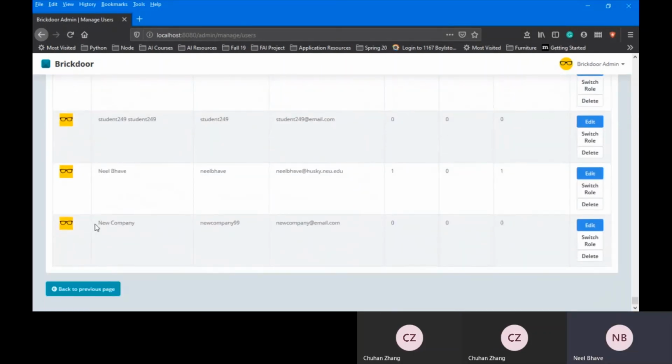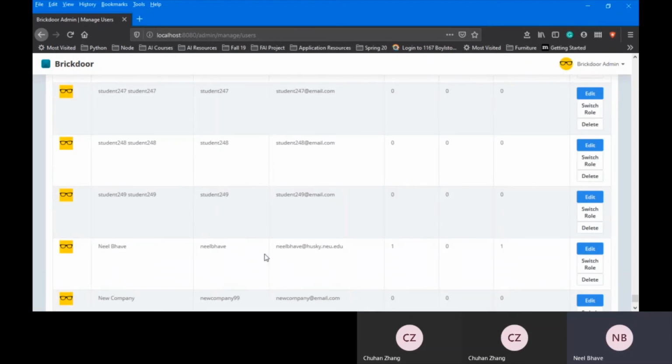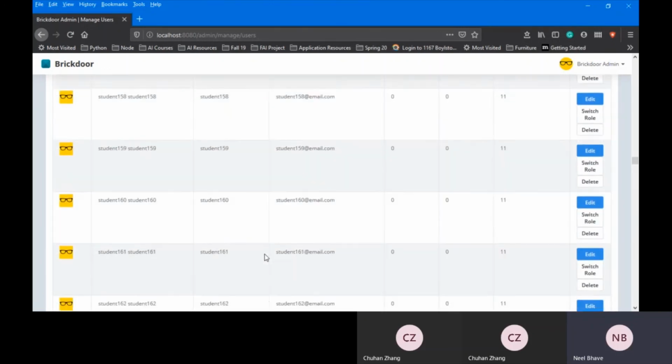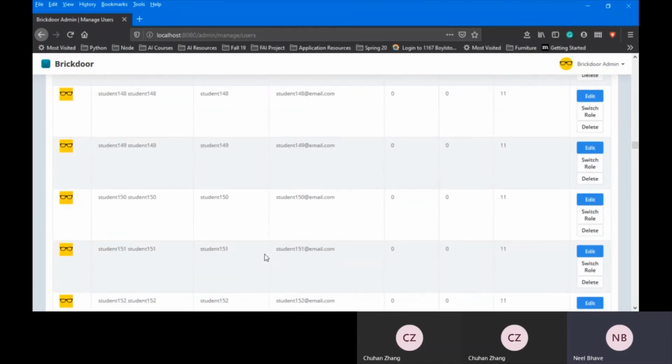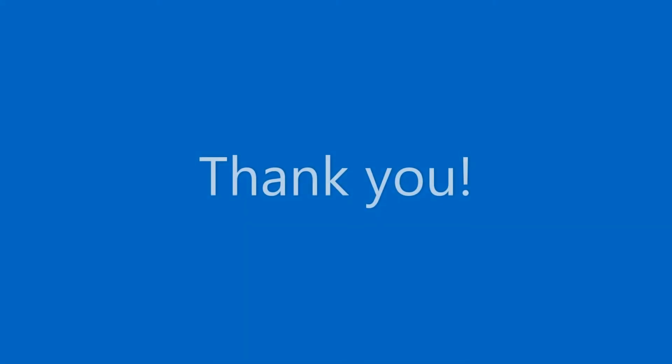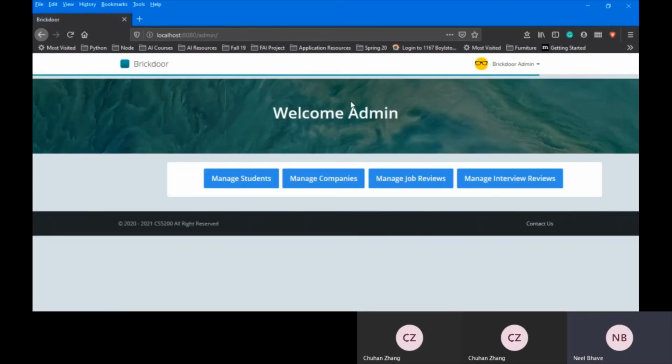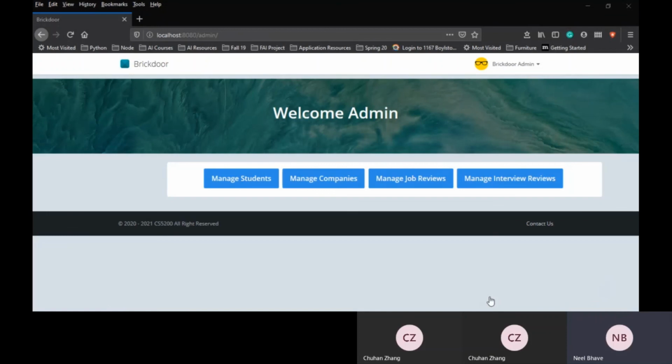So as you can see, now I can see it in the users, under /manage/user, and it's a new user in this case. So we can switch roles. Similarly, we can switch from a student back to a company, and from a company to a student or an admin. Yes, so this is the admin panel of the system, where the admin can come and manage the system.